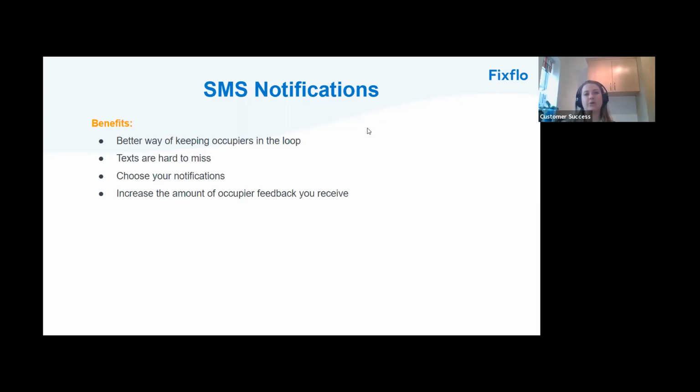So let's kick off with SMS notifications. Now, this is something that a lot of people asked for. People wanted to be able to keep in touch with people better. So we've now done this in this quarter. So this is really, really exciting.